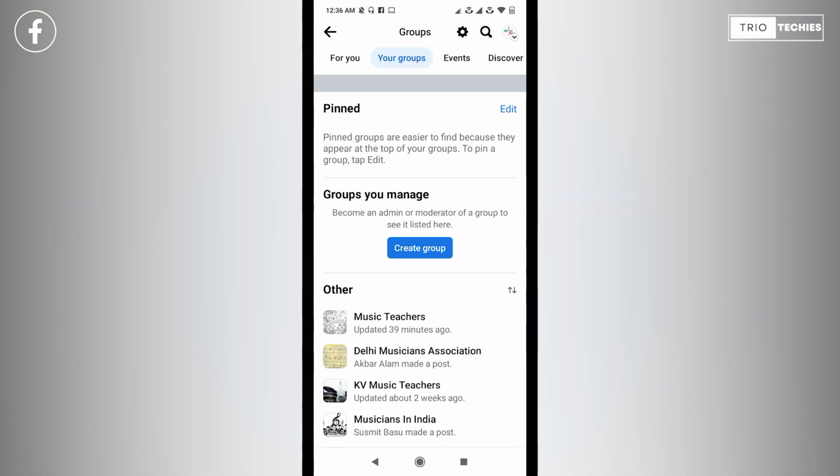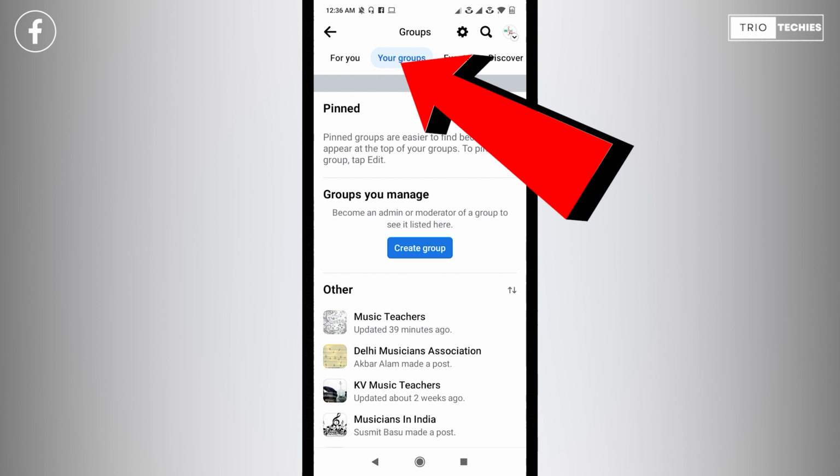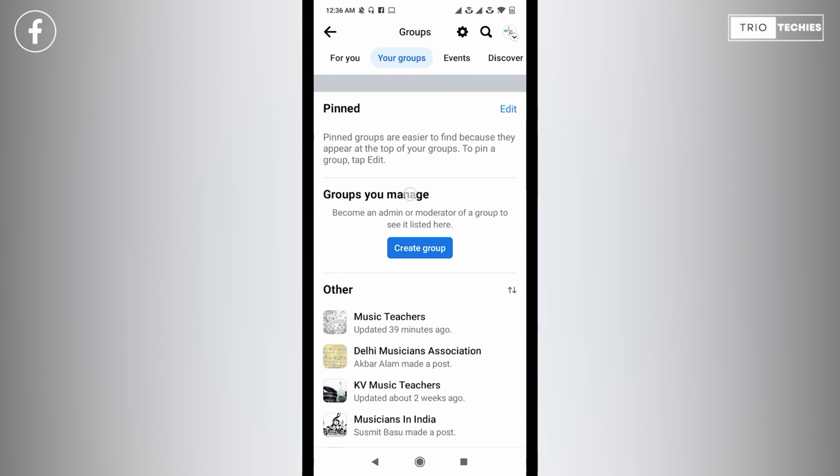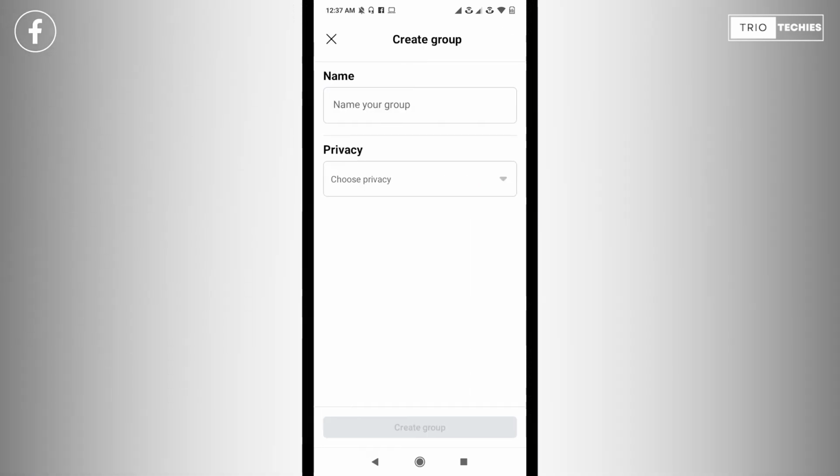Once you click on your groups, you will see all your groups which are managed by you here on the top. Now, since here you want to create your own Facebook group, in order to do that, you need to click on Create Group. Once you click on Create Group, this is step 1, wherein you need to give a name to your group and you need to choose a privacy setting for your group.